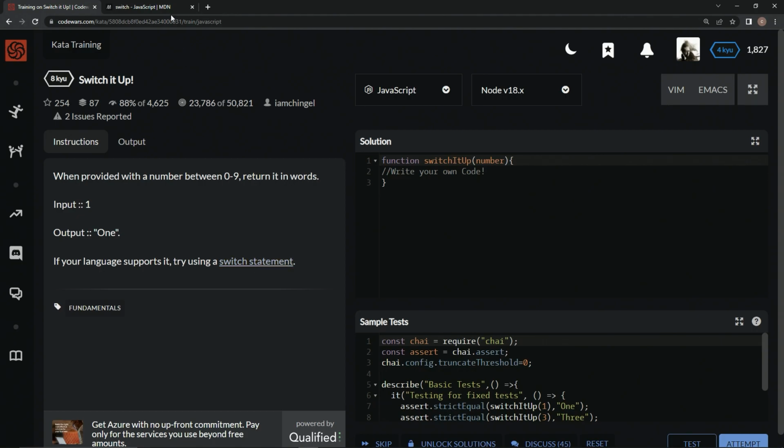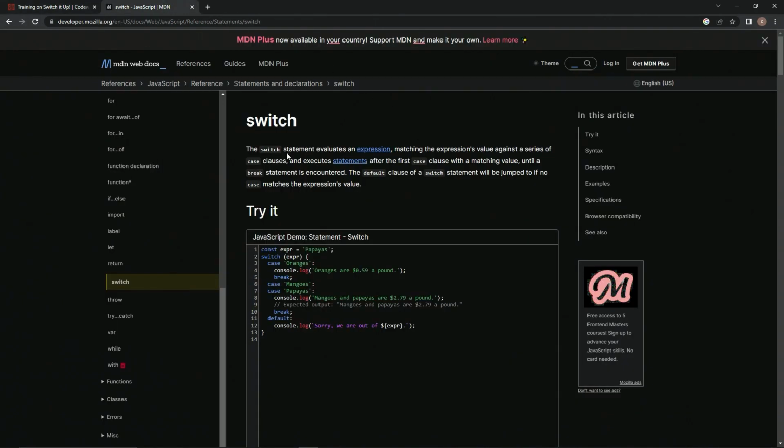Well, we just might. Here's the switch statement right here. A switch statement evaluates an expression, matching the expression's value against a series of case clauses, and executes statements after the first case clause with a matching value until a break statement is encountered. The default clause of a switch statement will be jumped to if no case matches the expression's value.